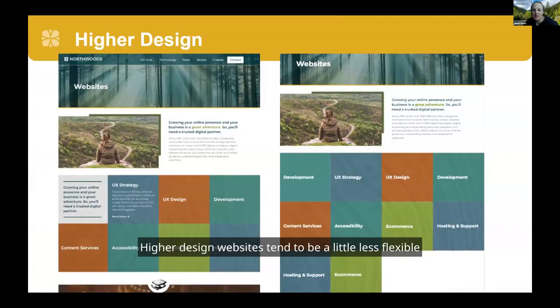Higher design websites tend to be a little less flexible in adapting to content needs. For example, the card styles here display 7 different services. It would be easy to add an 8th service by moving the content around to have 2 rows of 4. However, what would happen if there was 9 services or 5 services listed?